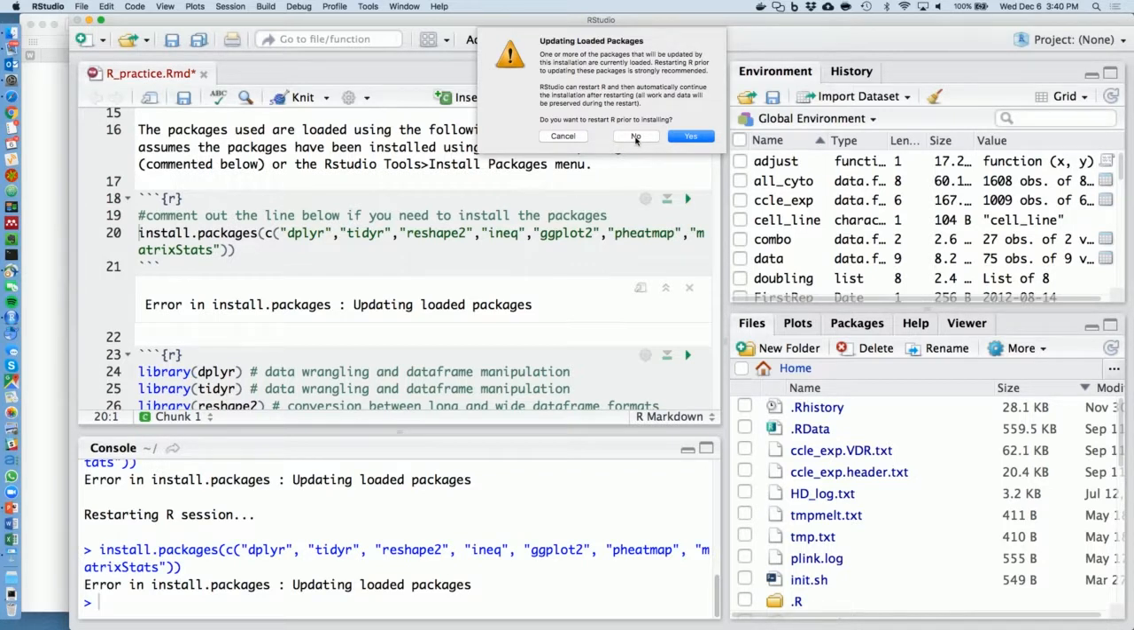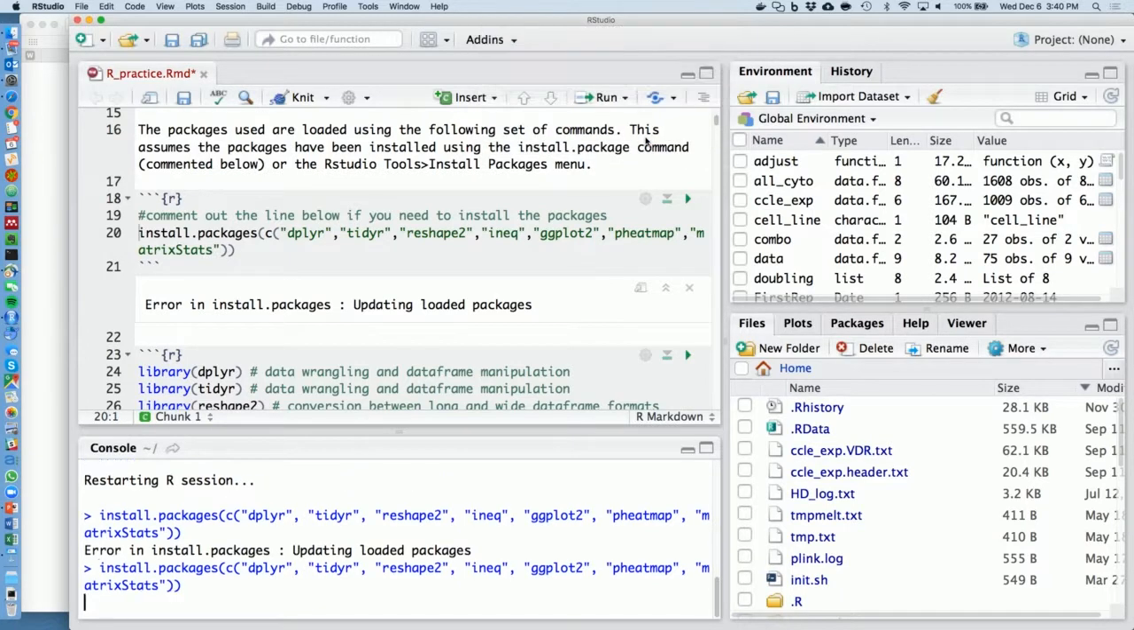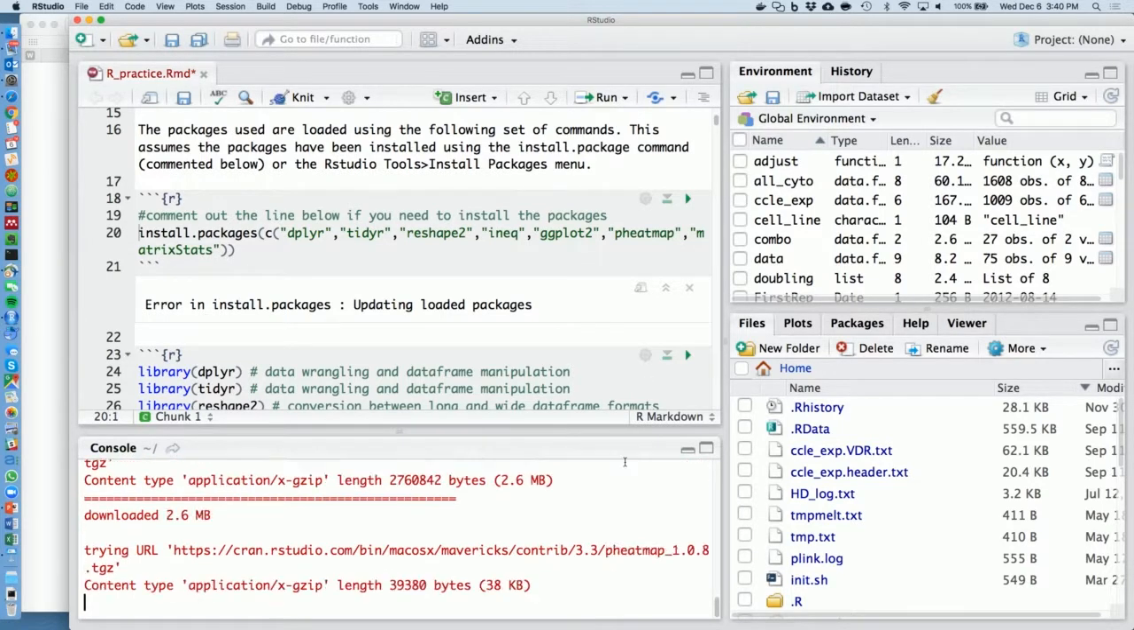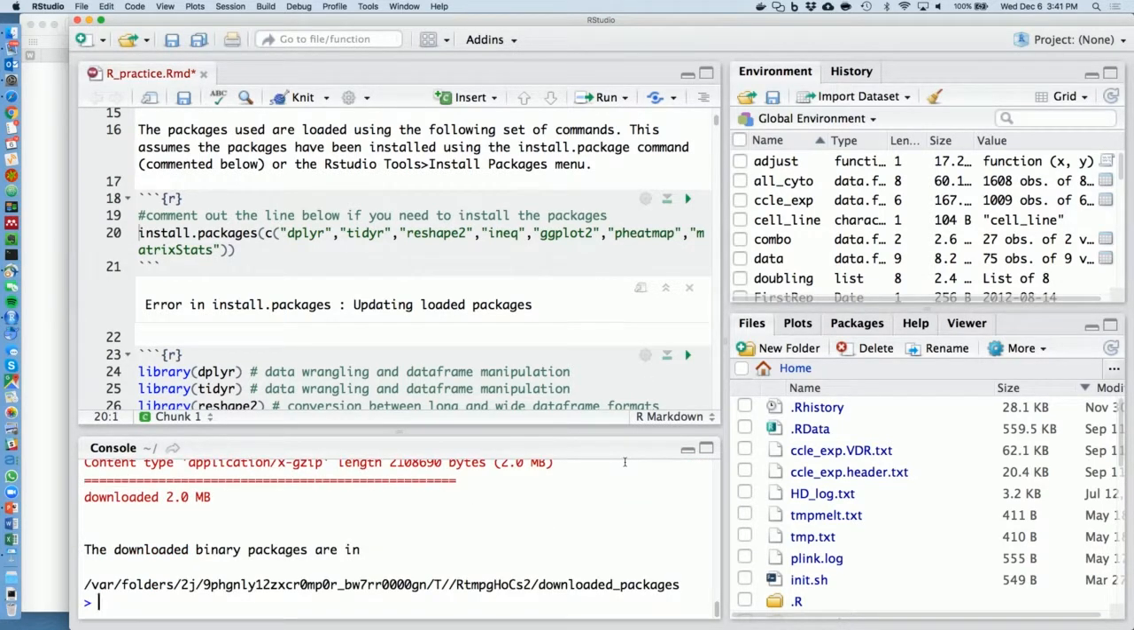All right, so that starts to be bad. I don't want to restart R. So it is downloading, and compressing, and installing it. At the end of this process, you should have this downloaded binary package in the default folder. If you're having trouble, please raise your hand.